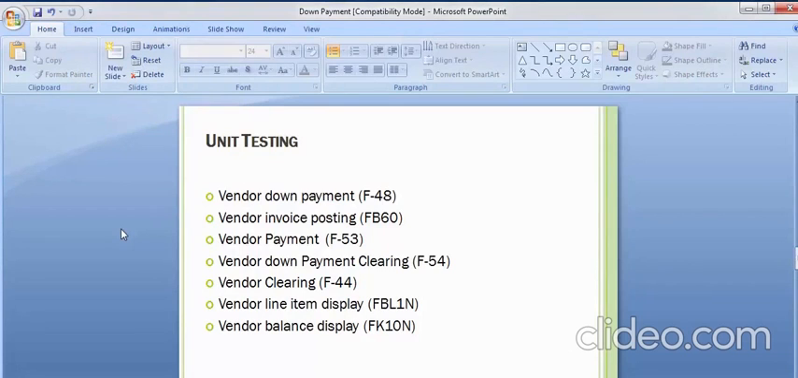So we have completed the vendor down payment, how you can make the advance to the vendor, and even the whole other transactions. You can try that again in your system and practice it.